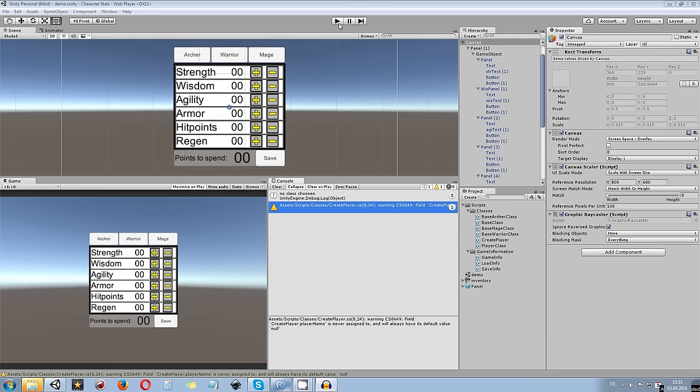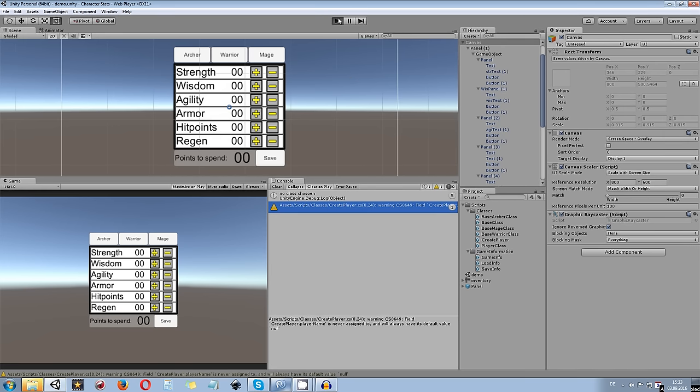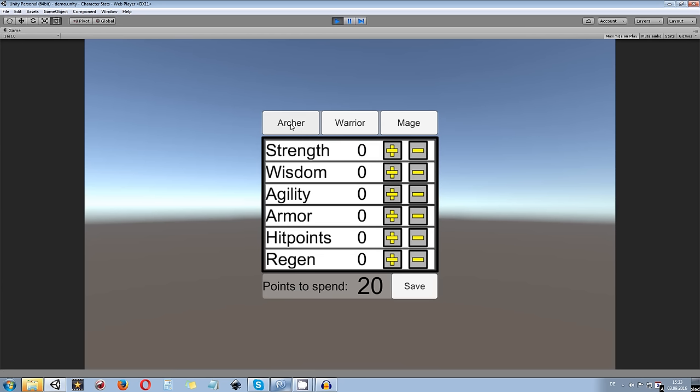What we will create in this small tutorial series will be a stats window where we have the possibility to spend points on our characters so we increase their stats. We will have something like strength, wisdom, agility and so on and so forth. You decide what you want to do and what you need.